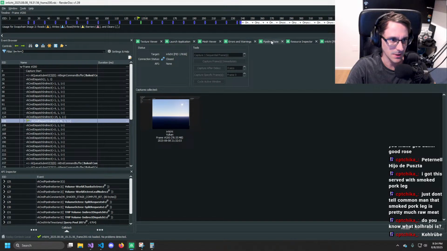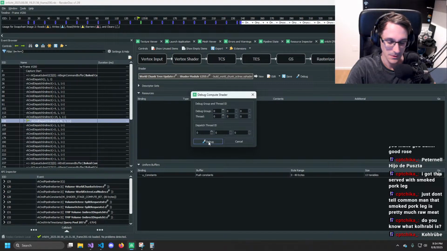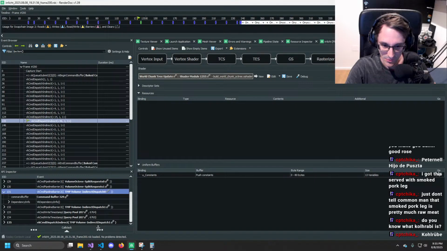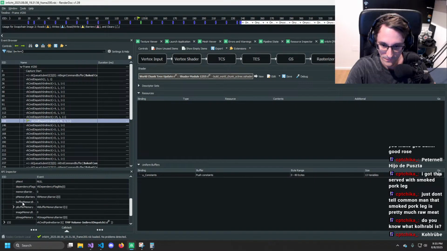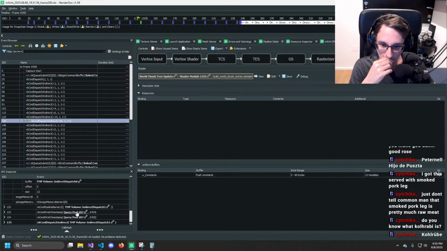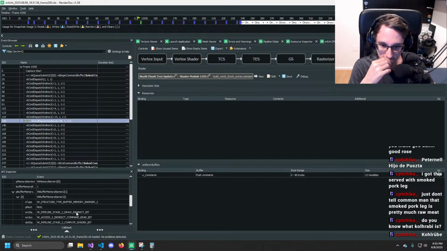Oh yeah, I wanted to look at the pipeline state. I wanted to see what we actually do here. So we dispatch on 1, and we do a barrier on 0, from indirect draw.